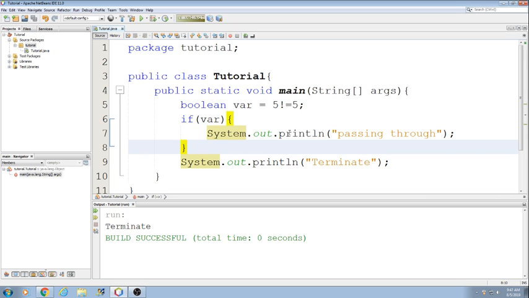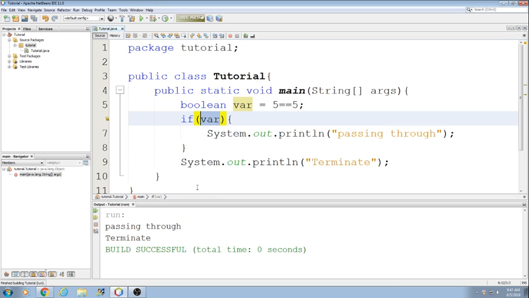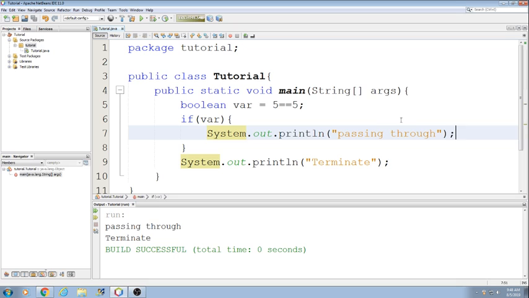Now, we can actually skip an entire block of code, and we actually have control. What will happen? Now let's turn this into a true statement. So now this is going to evaluate to true. We run, and it says passing through, because this evaluates to true. Then every single line of code in here will be executed. In this case, there's only one line of code, and that's it so far. So that's the basics of the if statement.